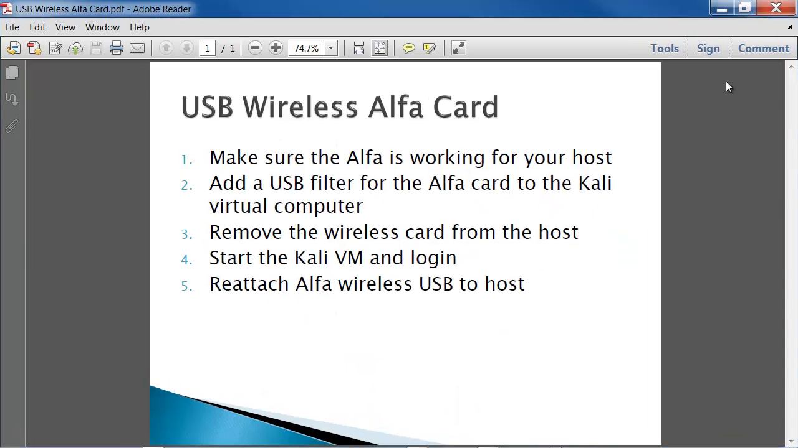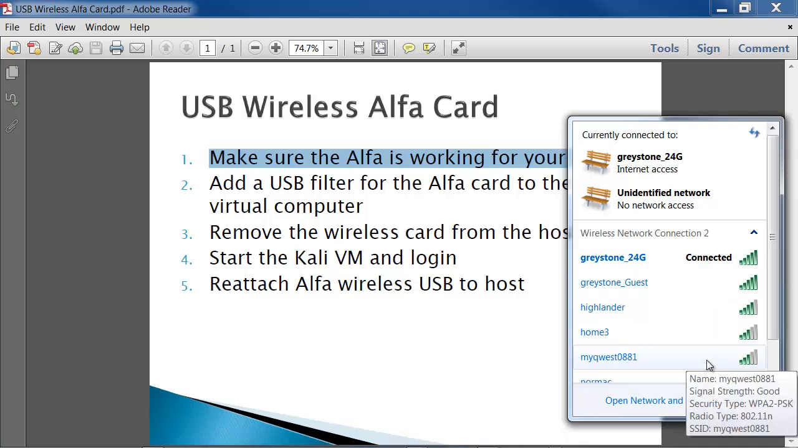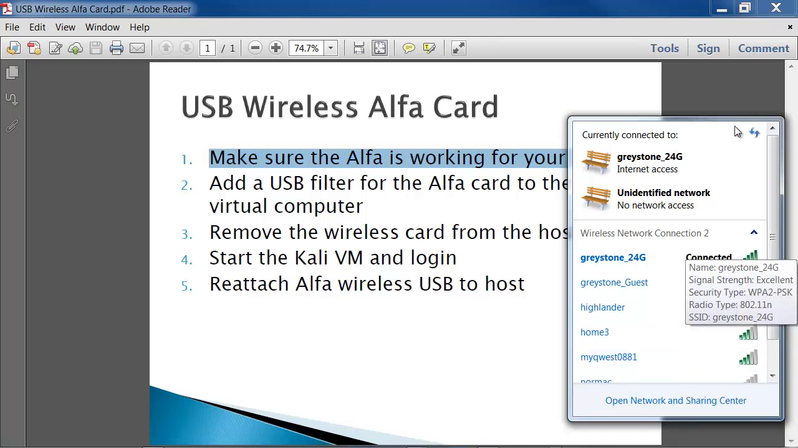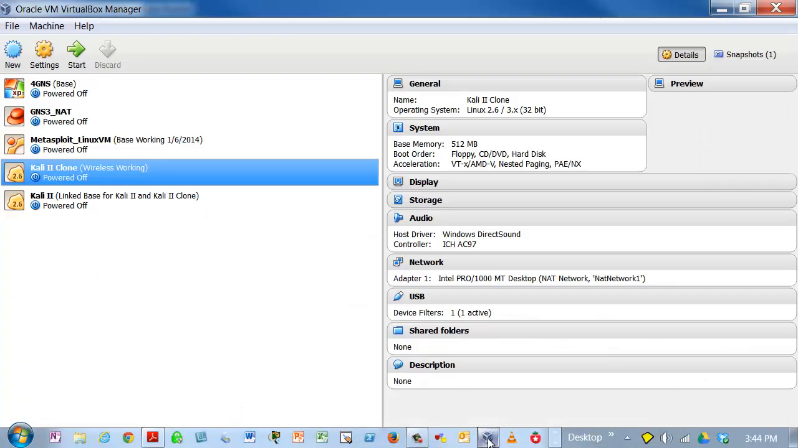Alright, so the first thing you need to do is make sure that the Alpha device is working for your host. So you'll install it, and you should have wireless connectivity. As you can see, this is over the Alpha device right here. So I have my wireless connectivity. That's working fine. After you're done with that, you're going to start up the VirtualBox Manager and go to your Kali box and add a USB filter to the Kali box. So let me show you how to do that.